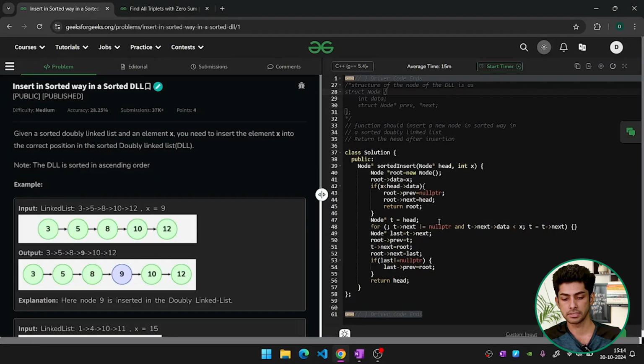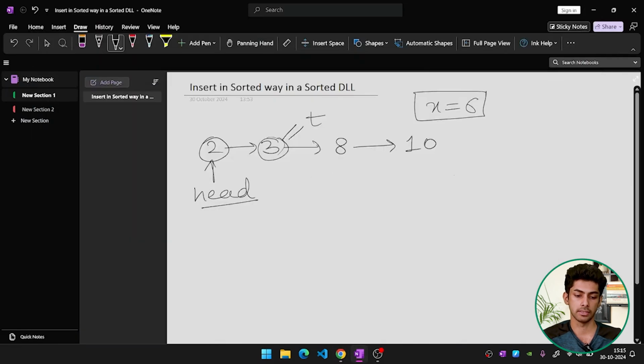So we are traversing the linked list. At first we are setting the value of t as head. Then we are simply traversing, and we are checking if t's next data is lesser than x, and t's next is not equal to null. Till then we will simply move, and when this condition fails, we will arrive at our last element. This will be our t in this case.